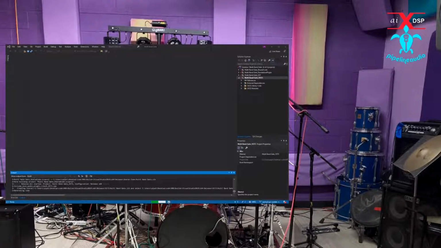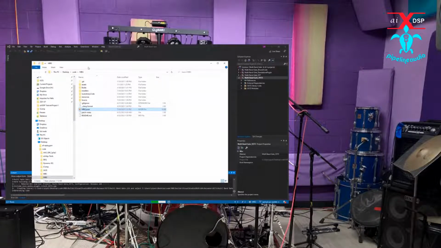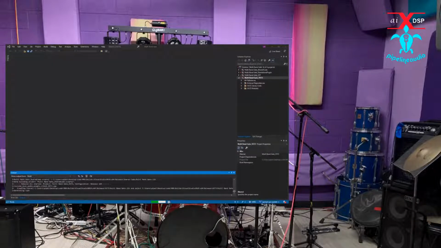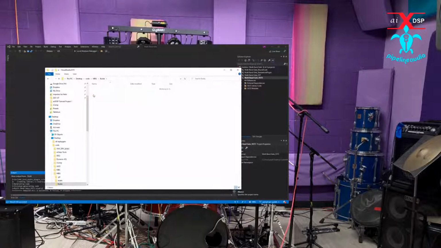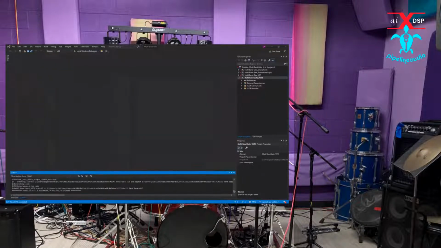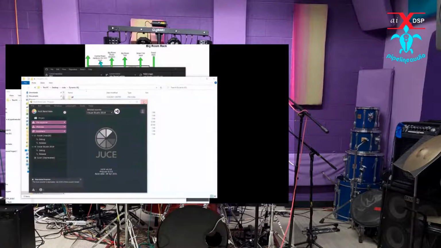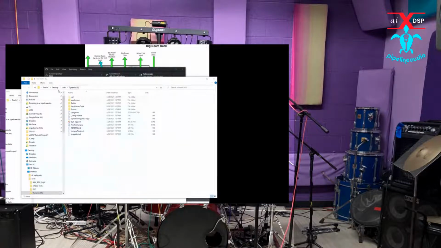And while I'm waiting for that, I'm just going to move this out of the way. So once it's done, I'm going to go to the builds folder. In fact, I'm going to just get that ready now. Visual Studio. Oh, it's done. Yay. Okay. I'm going to close that. Close the producer.